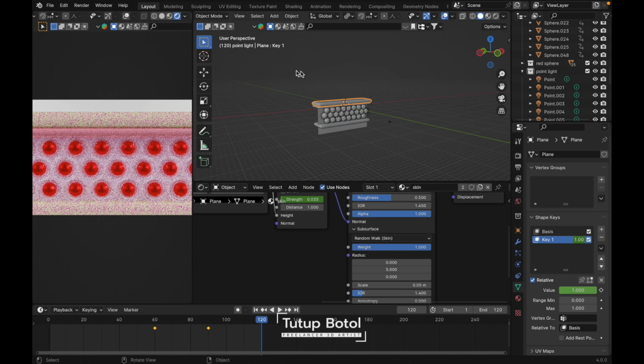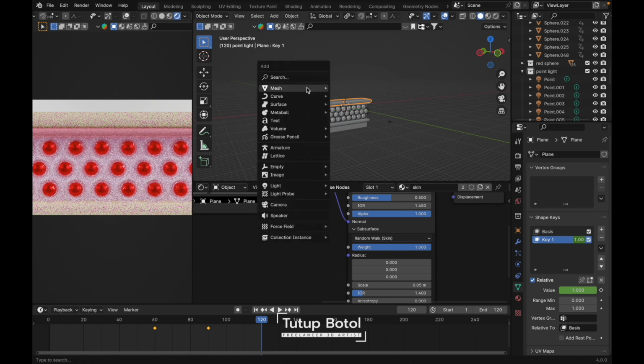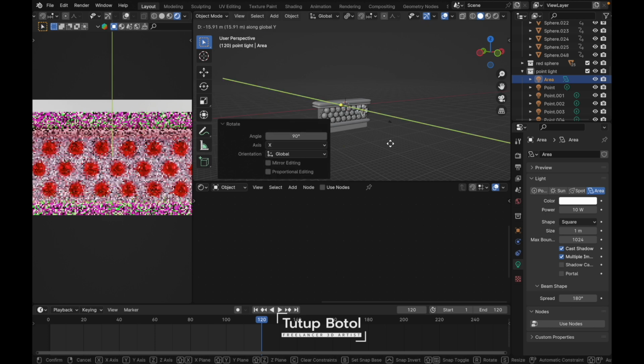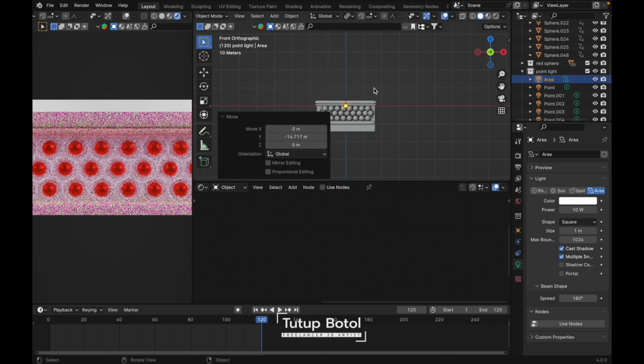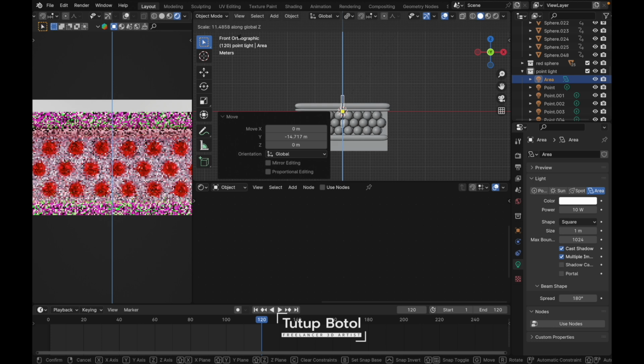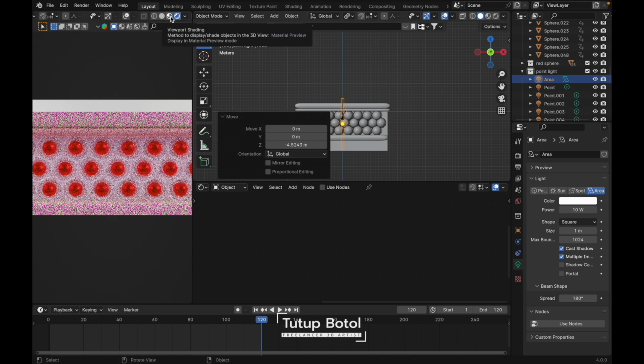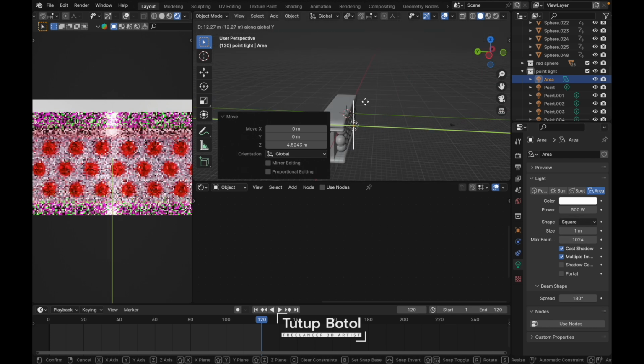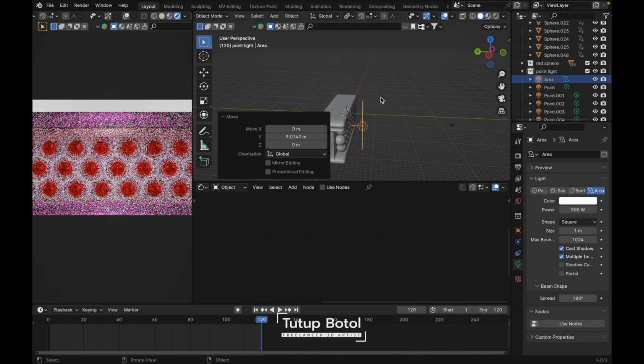And for the final touch, press Shift A, add light, area light, R X 90 degrees, press G Y, move it back here, press S Z, scale it on the Z axis like this, press G Z, move it down. Let's increase the power by 500, G Y, yep, something like this.